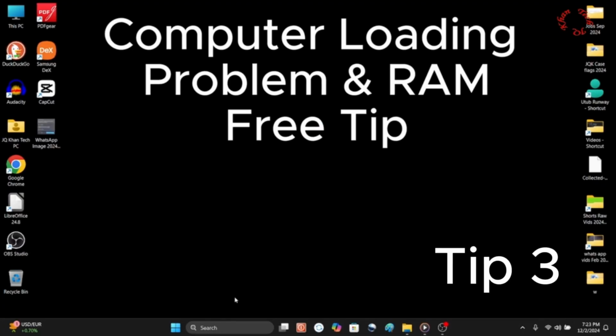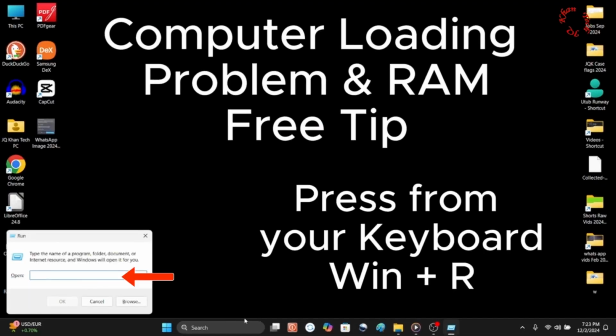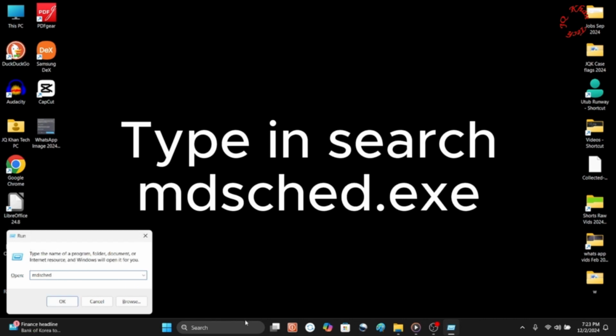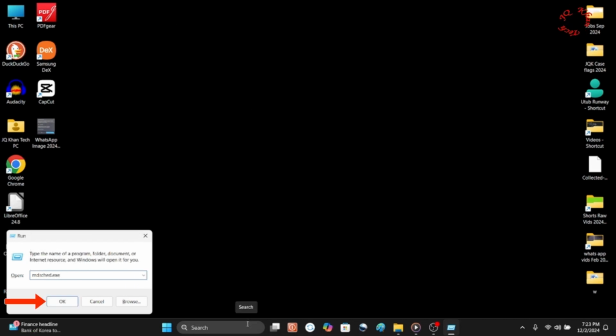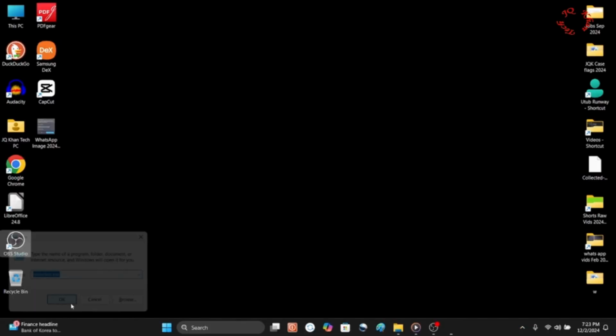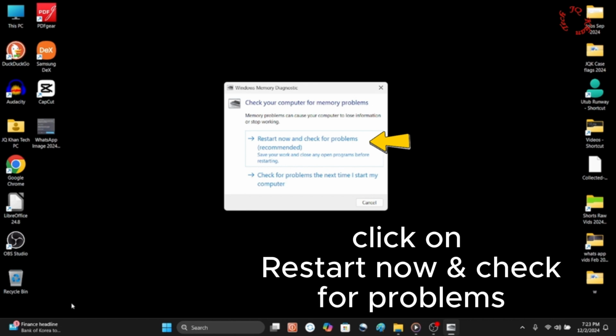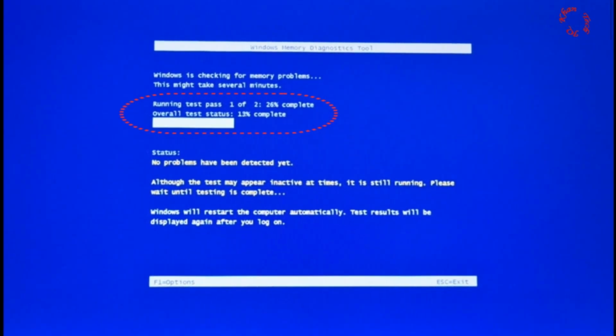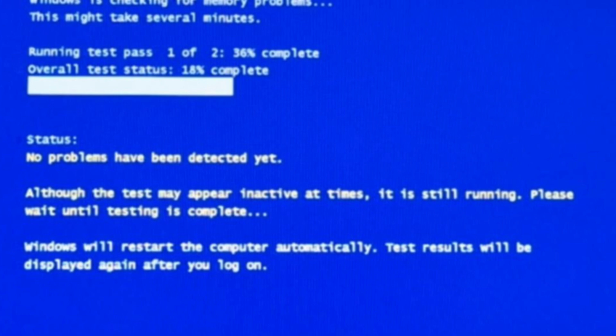The last one, computer loading issues and free your RAM. Now press from your keyboard Windows key plus R key and type mdsched.exe. Click OK. And after clicking OK, select restart now and check for problems. Click on it and this process will start. It would be a longer process.